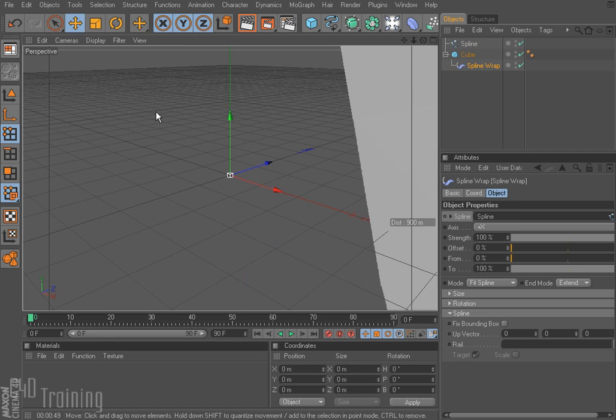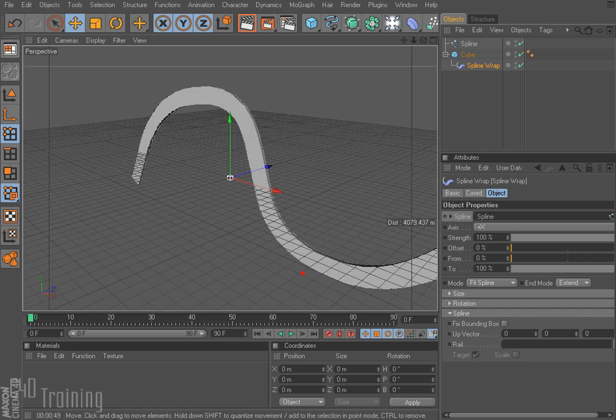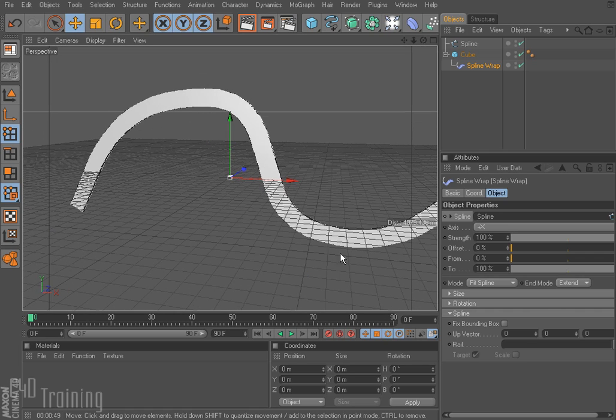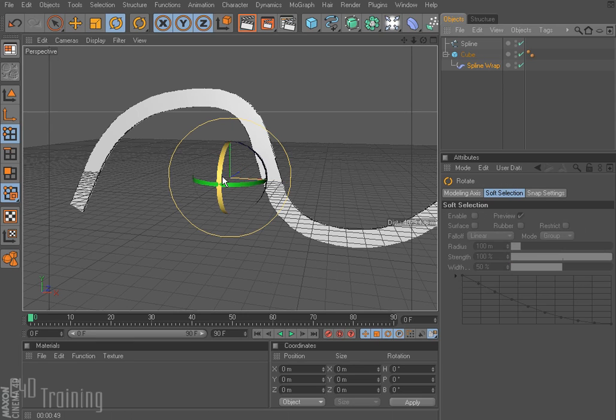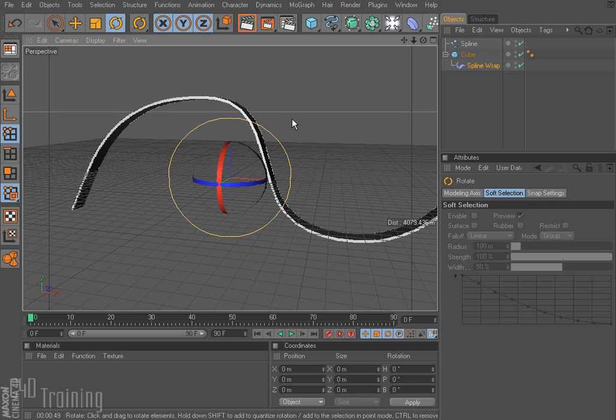And if I switch back to my perspective view here, you can see how it's kind of made it face me, and that's not really what I want. So I'm going to take my spline wrap and rotate it 90 degrees. There we go. And now that's kind of what I'm looking for, more of something along those lines.